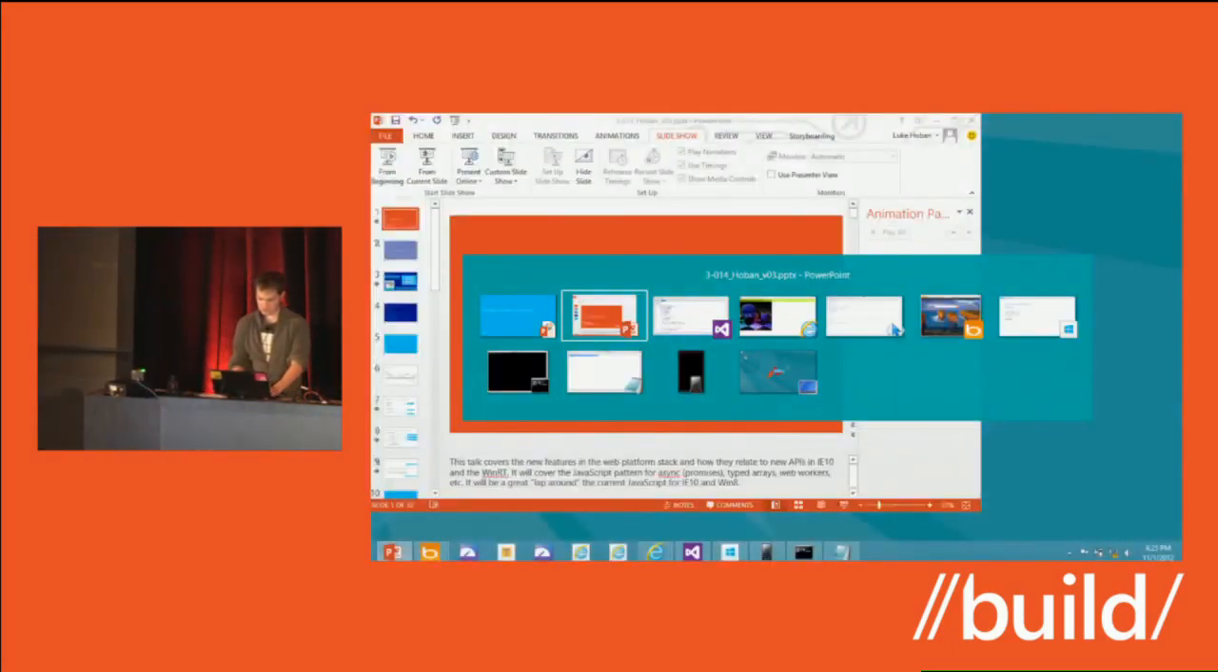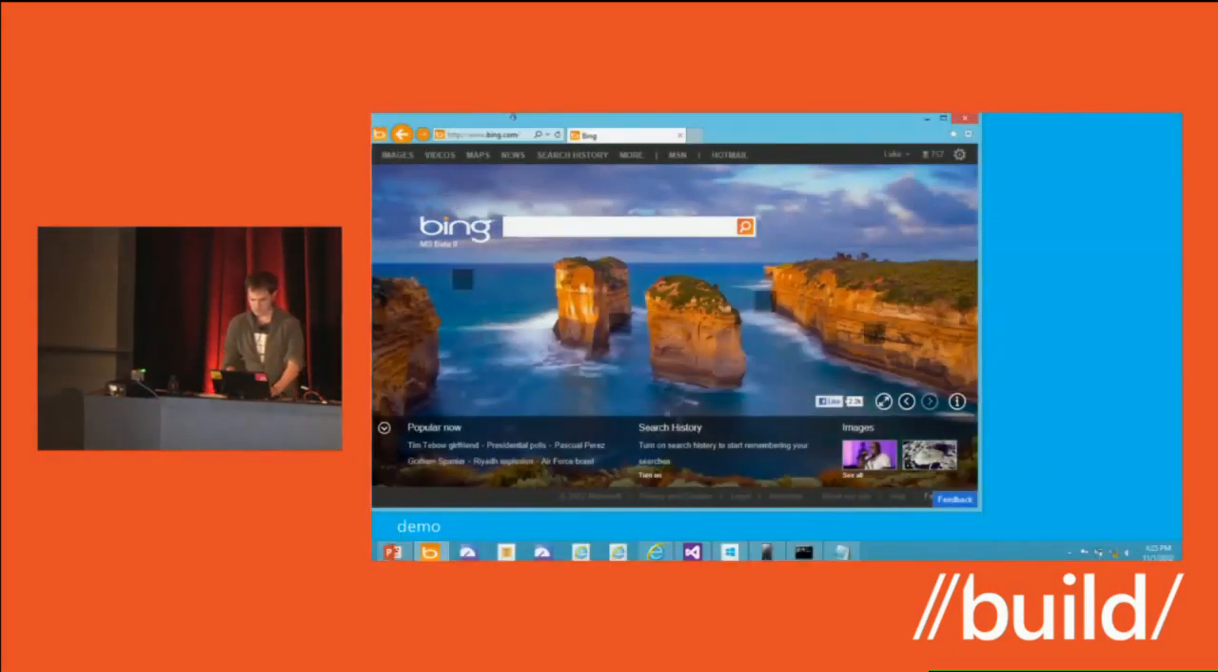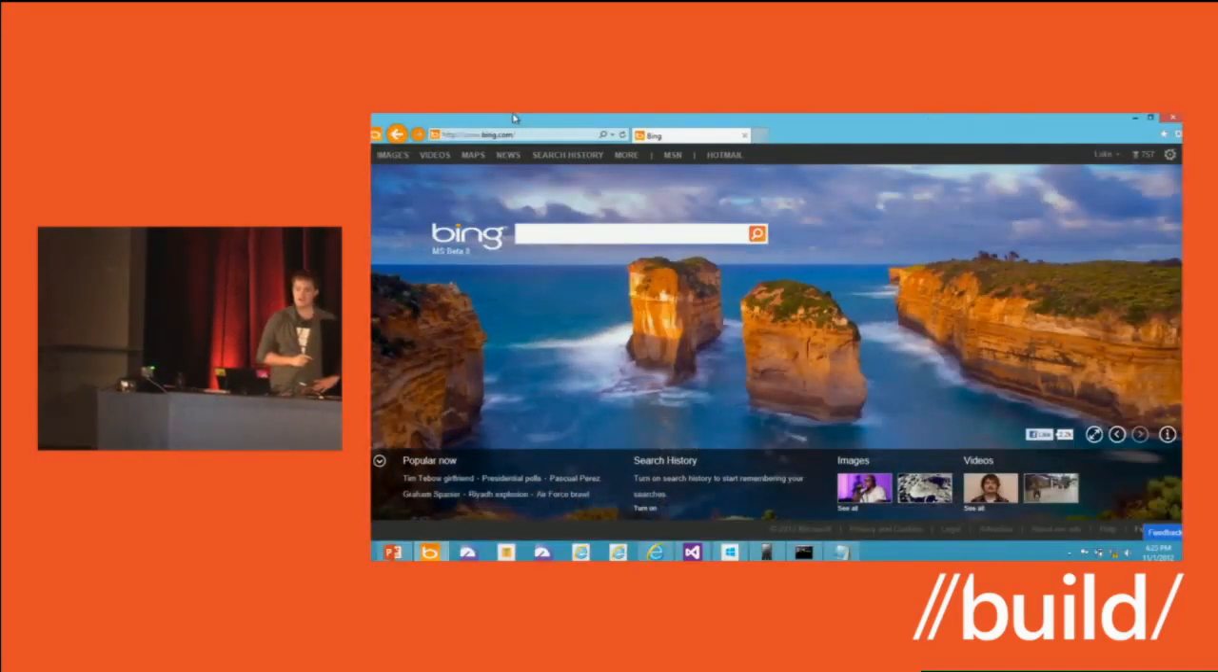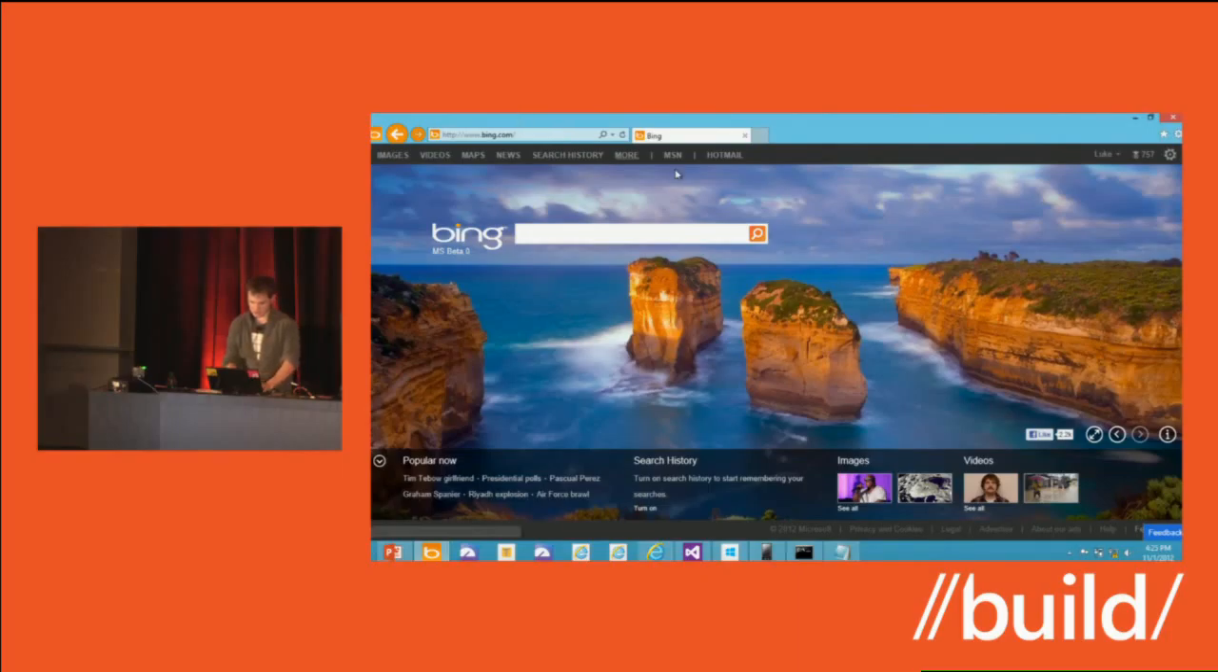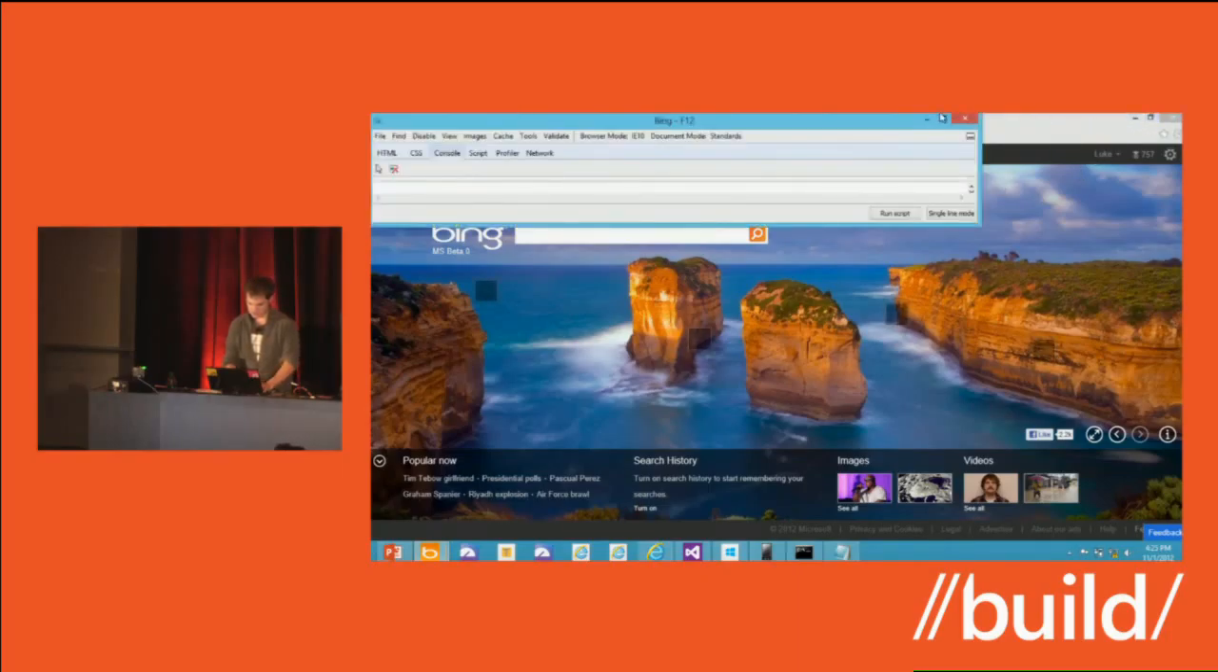One thing I wanted to do was just show what some of this looks like inside IE. So here I am on the Bing homepage. I'm just going to open up the developer tools. So I'll make this full screen here.